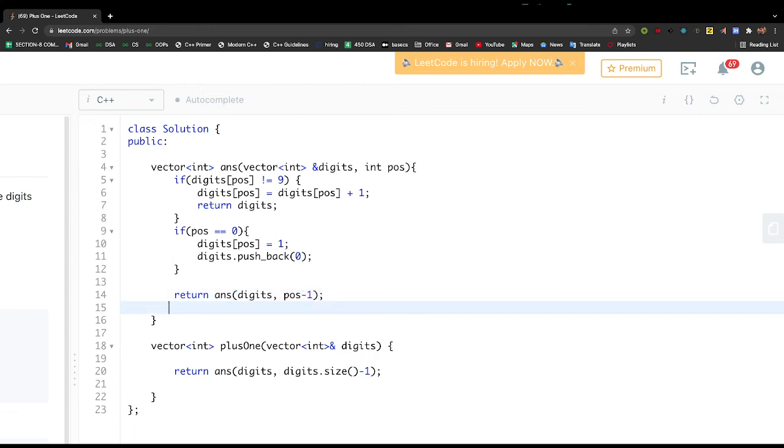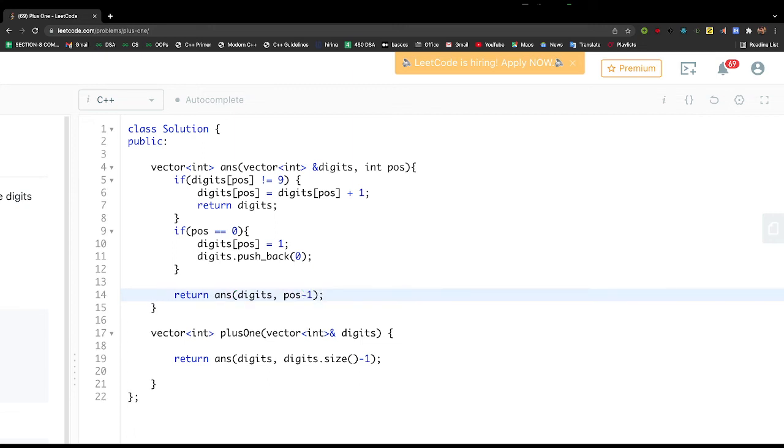Okay, see here what we have done, we have checked the position. Now let's suppose the digit at position is not equal to 9, it means we just need to increment that by 1 and return that value. Now we have checked the position equal to 0.